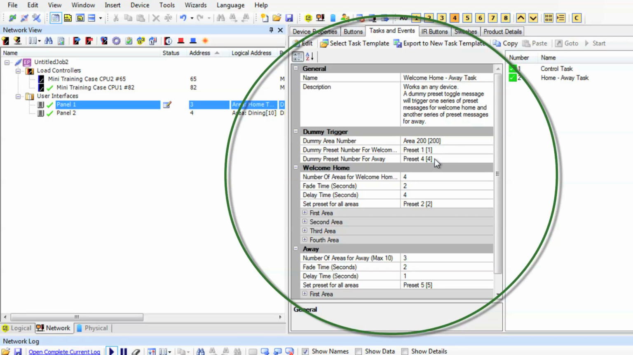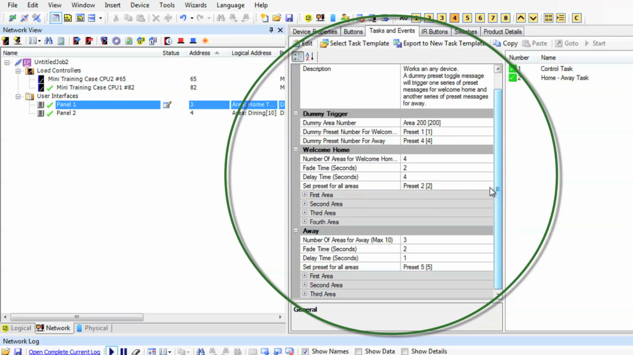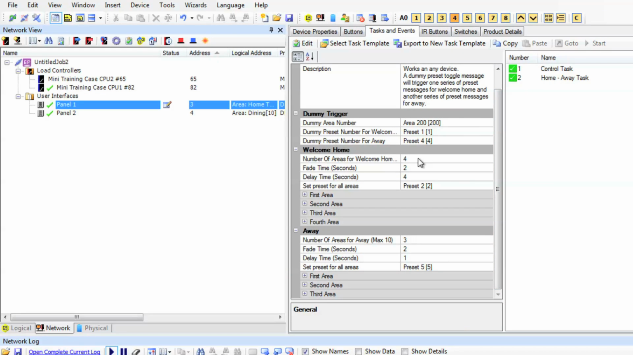I simply select a dummy area which I will later assign to my button press to trigger this message. Remember, I can make my dummy area anything I like that doesn't exist in my project, and this has to be under 255. Today I will use 200. You can select the amount of areas that you want to include in your welcome home pathway, so I can change that to say 5 for this example. Then the fade time and the delay time can be specified here.